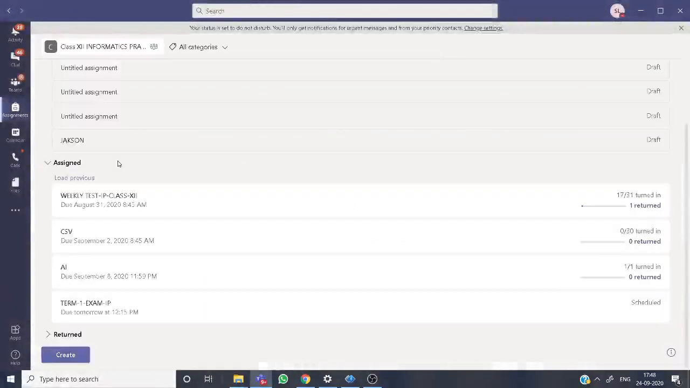Okay, so when you click on schedule, it automatically comes into the assign option. You can see on the right hand side it is written scheduled. It is a confirmation, you are right. And due tomorrow at 12:15 p.m. So this way you can do it.